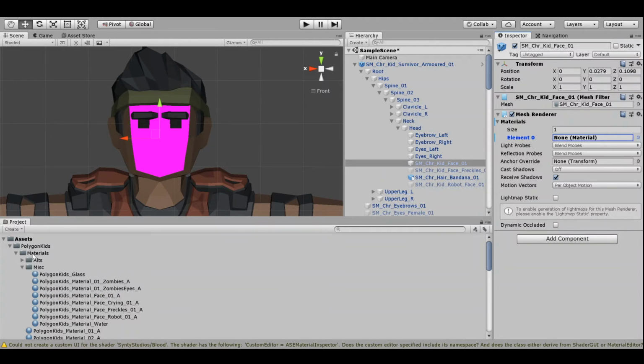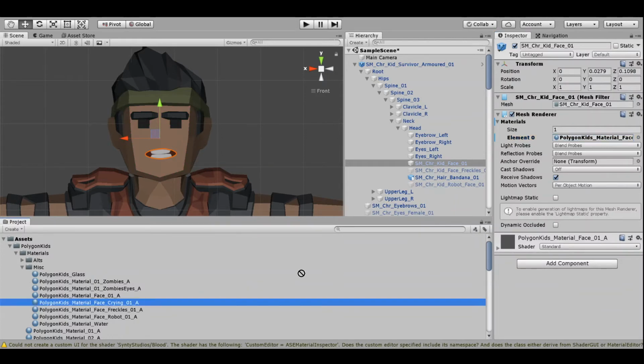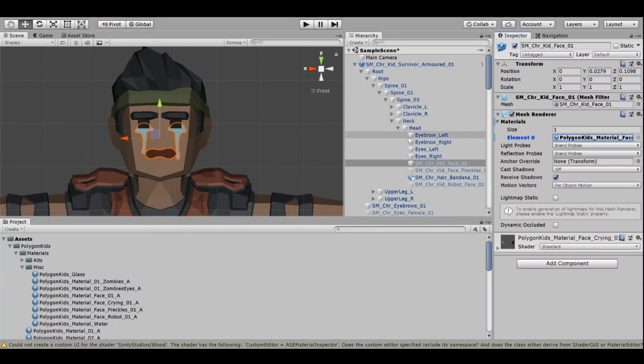If you go into Polygon Kids, Materials, Miscellaneous, you have the Material Face 01 Alpha. And if you just drag it there, you change it. They already have another one by default, the face crying. So if we move that over, he now looks like he's crying.